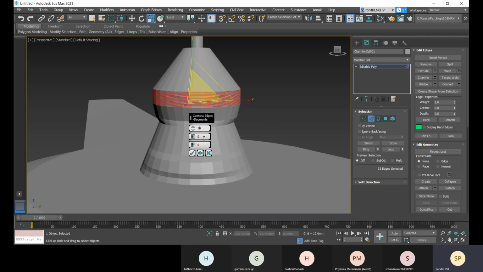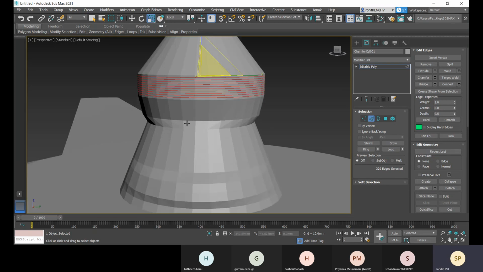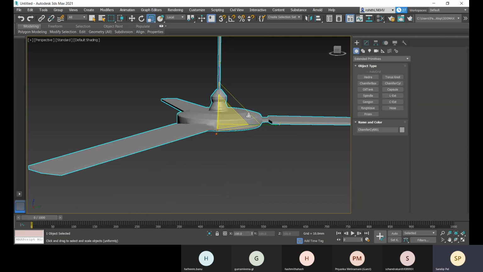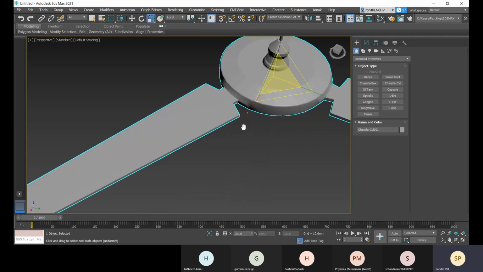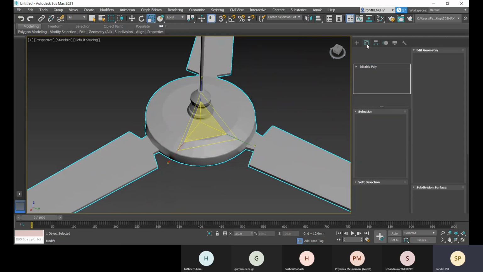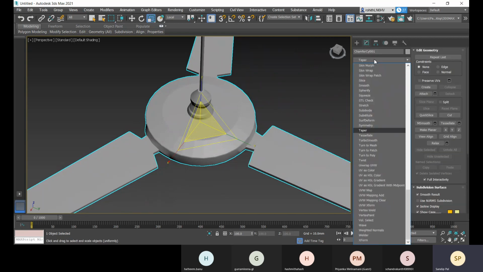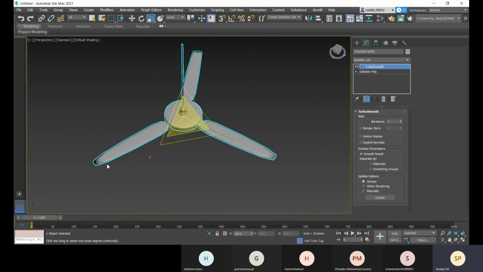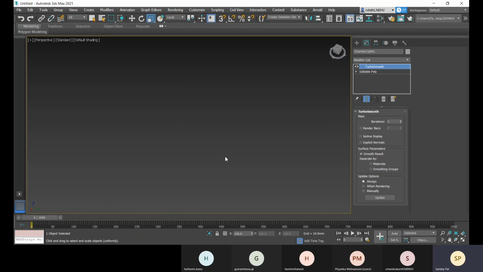Here you can give 10. Let's finish it. And now, okay, so here it is done. And after that, what I will do is smooth it. So let's go for the modifier. There I have a modifier called Turbo Smooth. Select this Turbo Smooth, and you have these options.